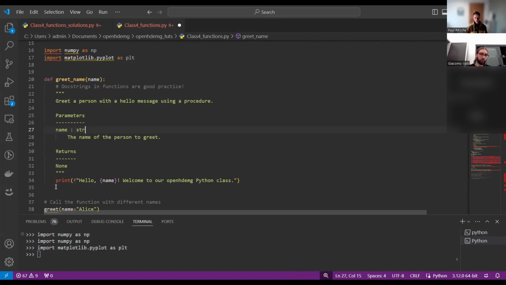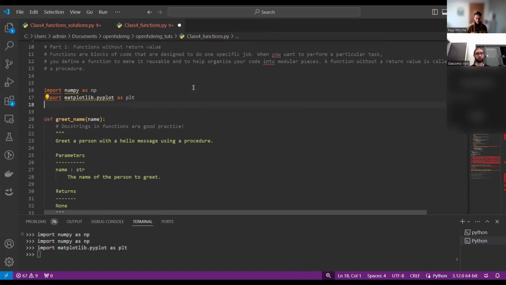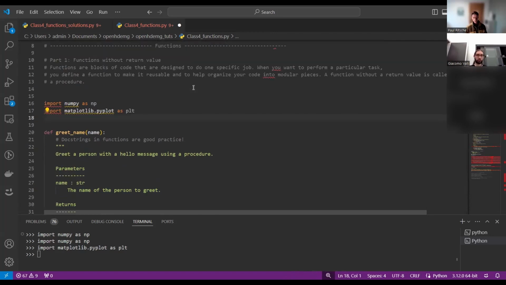If it would have a return statement, it would be written below here, but we'll get to that in a second. Also, the function has parameters. In our case, that's name, the name of a person to greet. Well, what is a parameter? Well, you have used functions last time in the data structure tutorial series with Giacomo. For example, you calculated the mean of something using NumPy. And what you put into the mean function was basically the parameter you gave it.